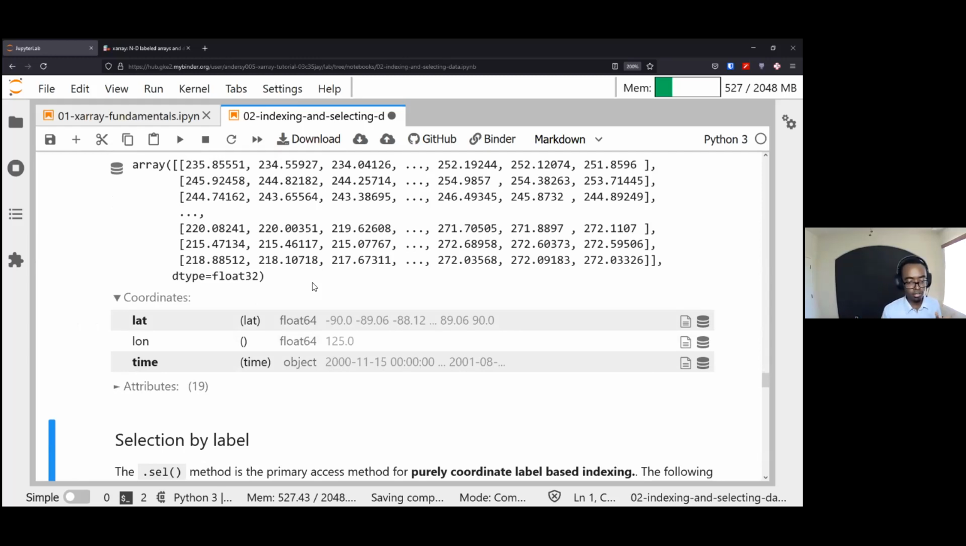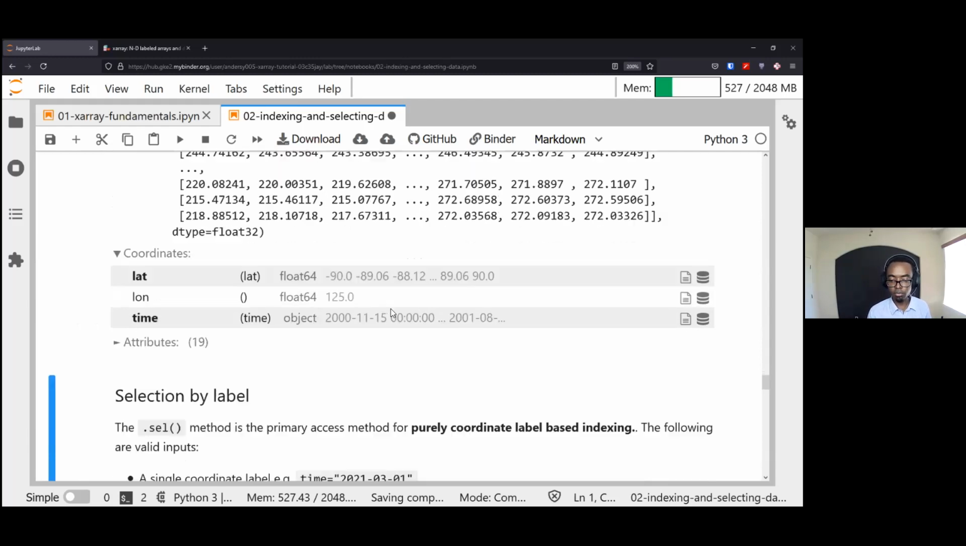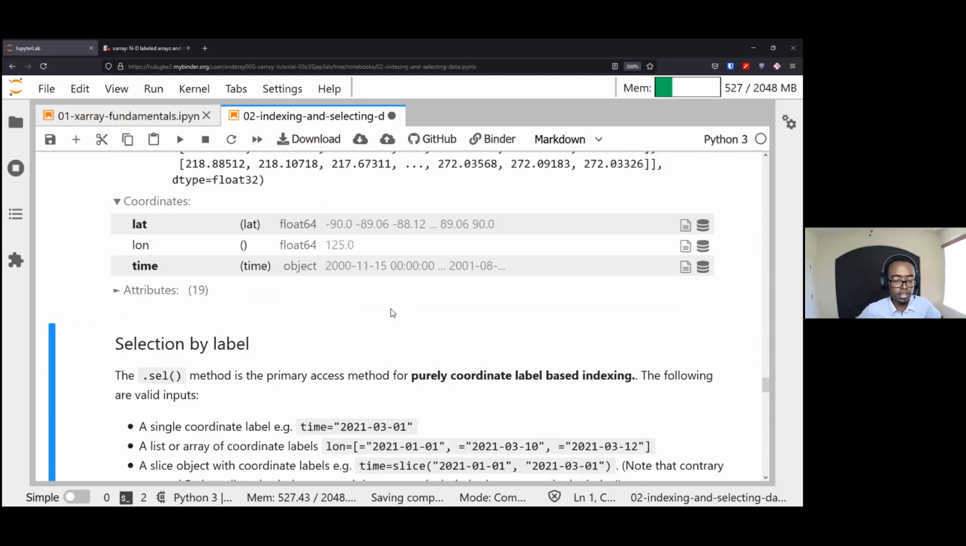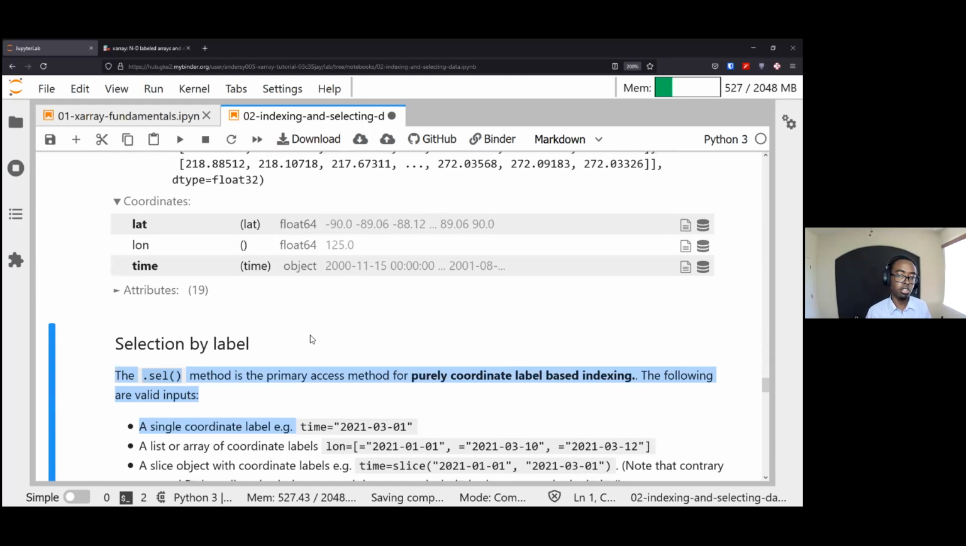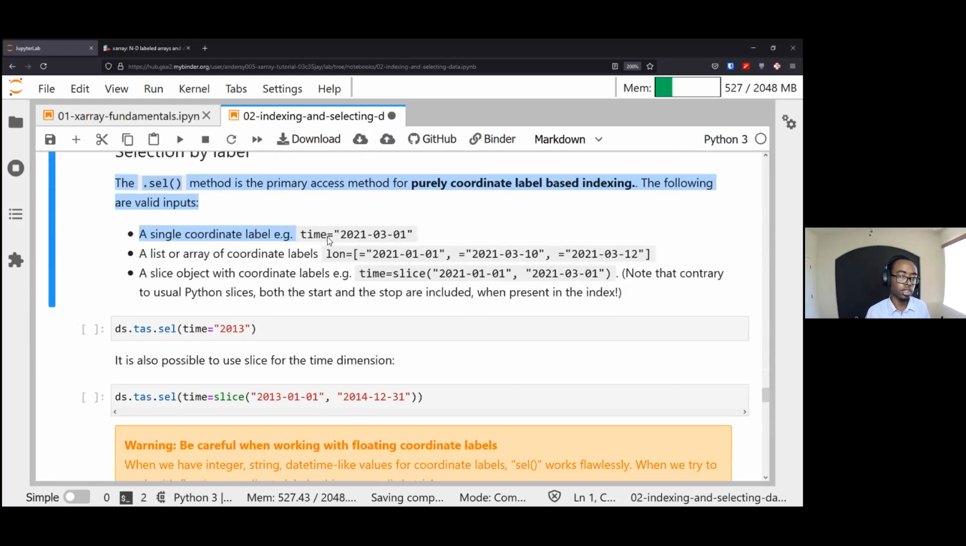The second type of selection is what I'm going to refer to as coordinate label based indexing. In this case, instead of telling it the index, I can tell it the values of the coordinates that I'm interested in. It can be a single coordinate label. I can say, give me data at this time, in this case this particular date.